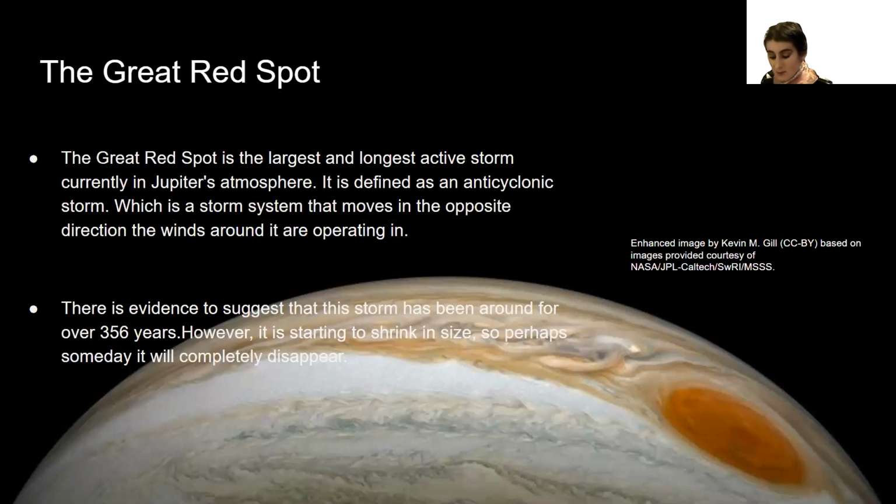The Great Red Spot, our storm system, also resides here. So I think it's time we talked about the most famous aspect of Jupiter, and that is the Great Red Spot. The Great Red Spot is the largest and longest active storm currently in Jupiter's atmosphere, and is arguably one of the longest ones in the solar system. It's defined as an anticyclonic storm, which is a storm system that moves in the opposite direction to the winds around it. There's evidence to suggest the storm has been around for over 356 years. However, it's starting to shrink in size, so perhaps someday it will completely disappear.